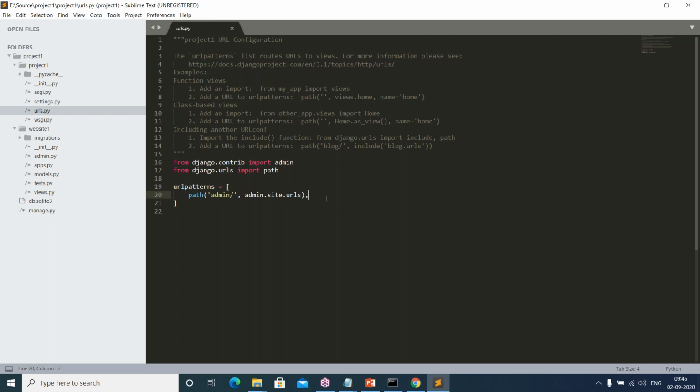Based on that pattern, it is executed. Okay, so in the URL patterns, the admin URL pattern is there. Here you can see admin.site.urls. Admin is a website application which is already installed. The site is a folder, and here we are giving URLs. So in the admin site, urls.py is there, and that urls.py we can access with admin. In our website also, our website means website one, we can create URL patterns.